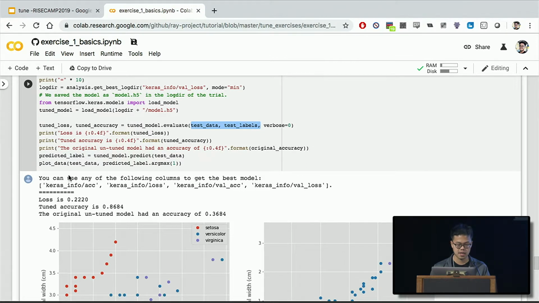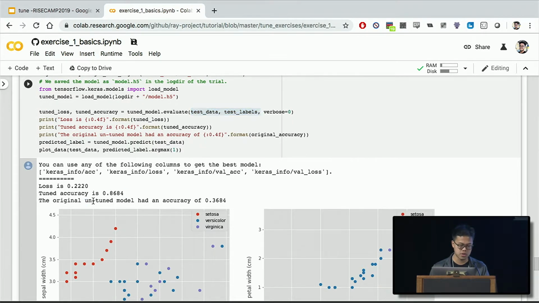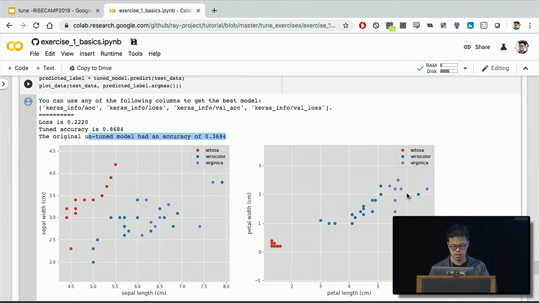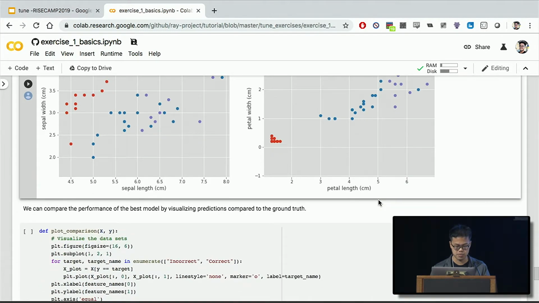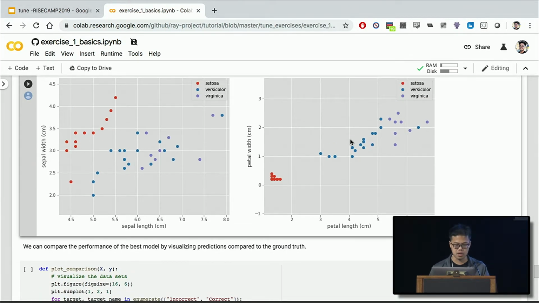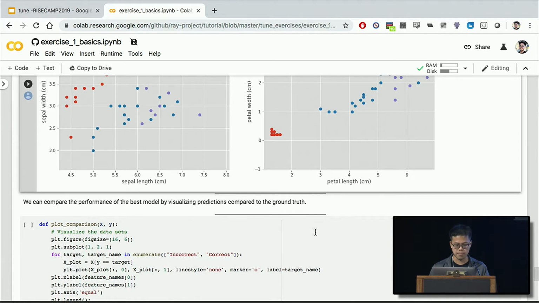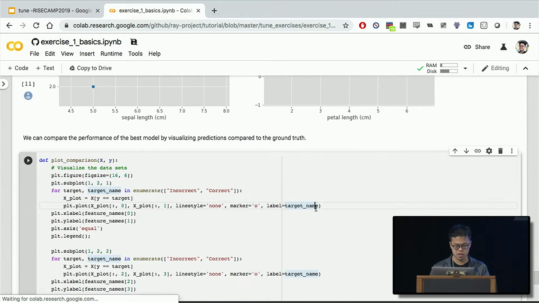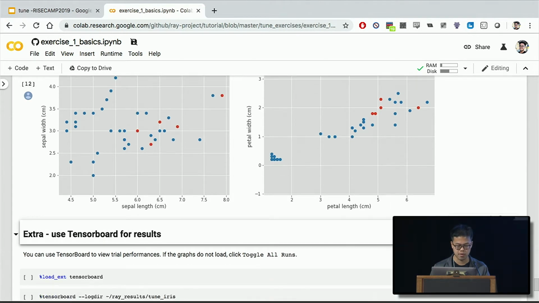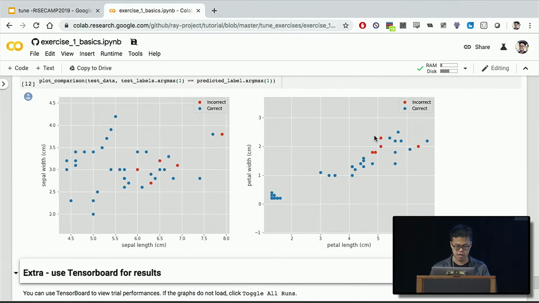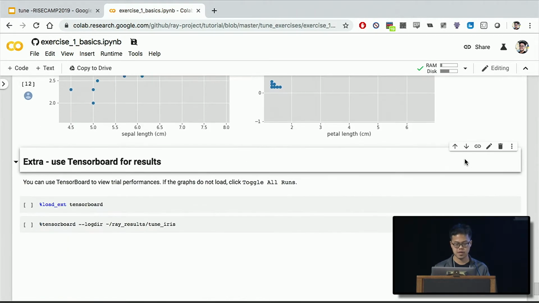We'll see that in comparison to the untuned model, we have a 50% increase in accuracy. Roughly, this is what the data distribution looks like in terms of the classification given by the tuned model. We can compare what we got right and what we got wrong, and we can see there are some things on the edge of the petal dimensions where the classifier wasn't able to classify correctly.